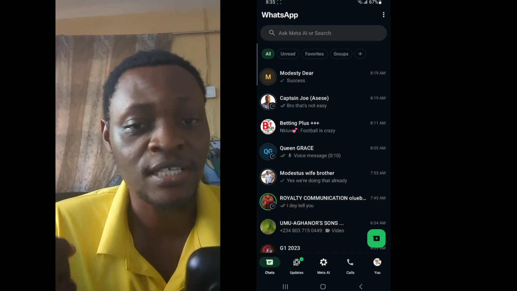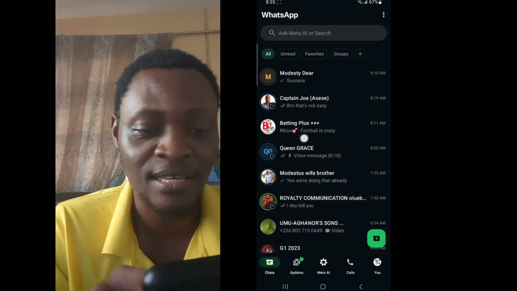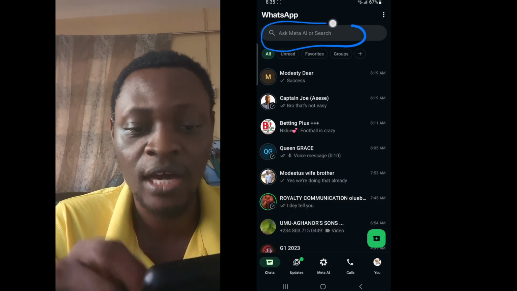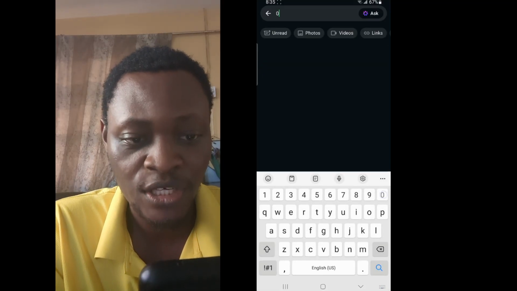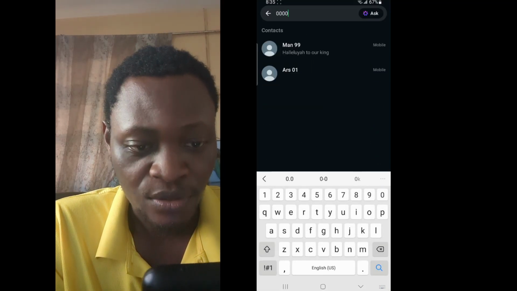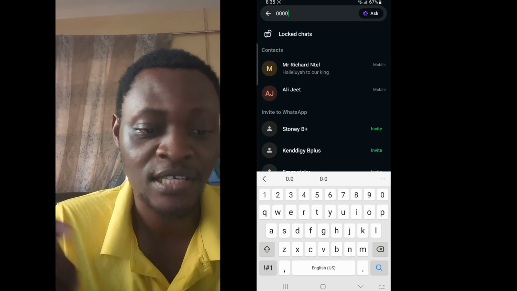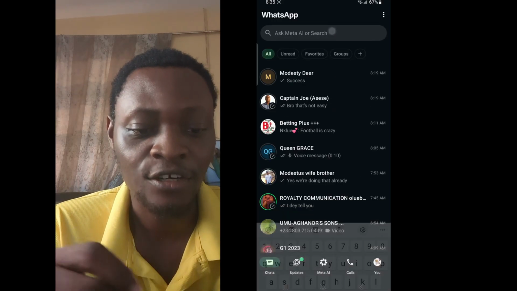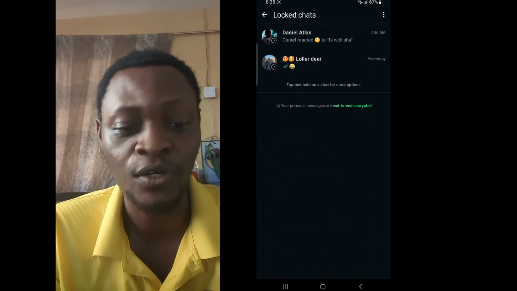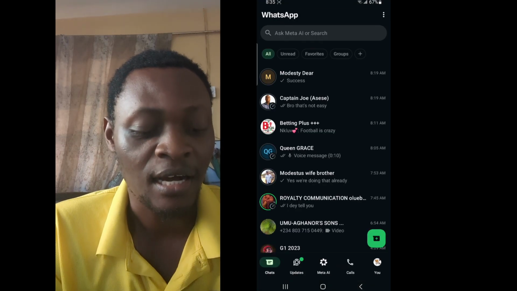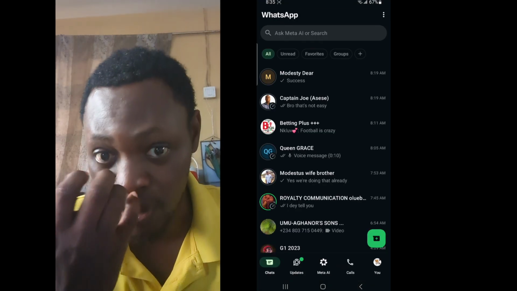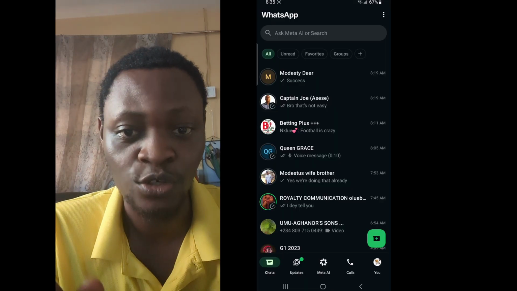Then how do you actually see that particular chat that is hidden? So on this search area, go ahead and search for your secret code, which is 4. So hit it, and then you are going to see it say locked chat. Click on the locked chat and you are going to see all of your locked chats. That, guys, is how to hide a WhatsApp DM or a WhatsApp chat from everybody, including yourself.